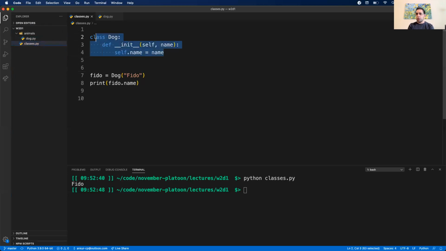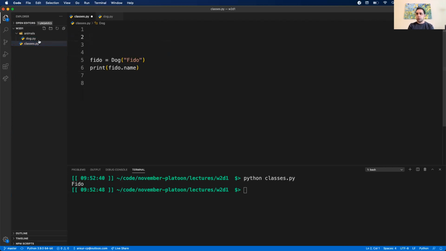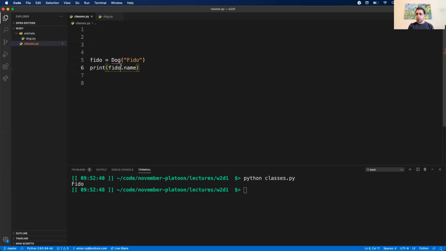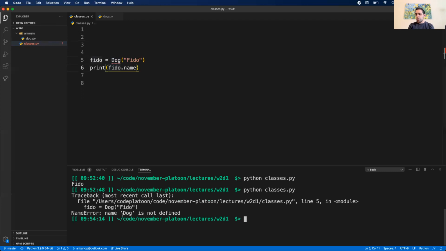So I'm going to copy my dog class into that file. All right, just moved it over. But now my classes.py file has no idea of this dog class. As you can see, it's underlined in red. If I ran my file right now, it's going to complain, dog is not defined, because we have not told my classes file what dog actually means.